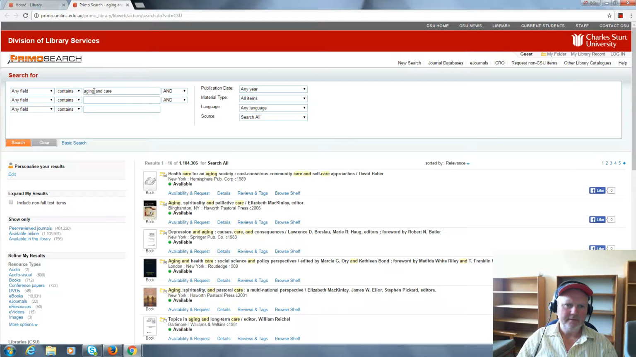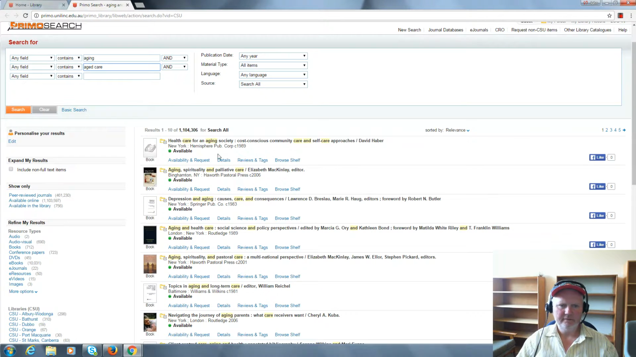See, because normally you'd do a more specific search up here, put aging in, and then add others like care, or maybe I'll write aged here. There. So I've got aging as one search term, and then aged care to double it up.